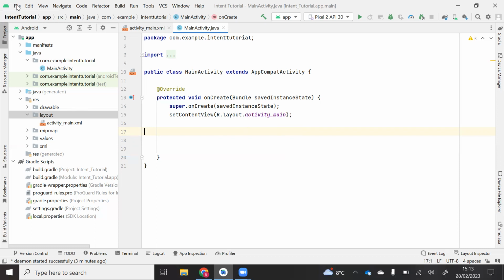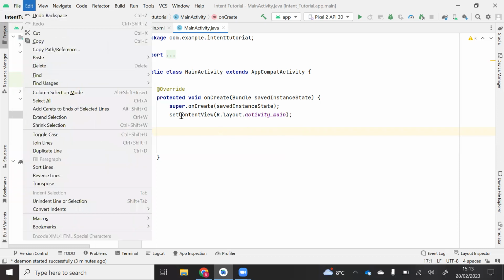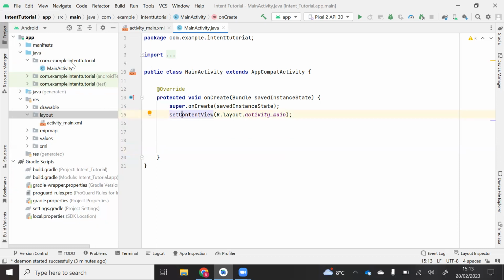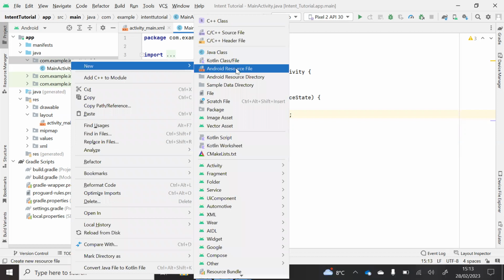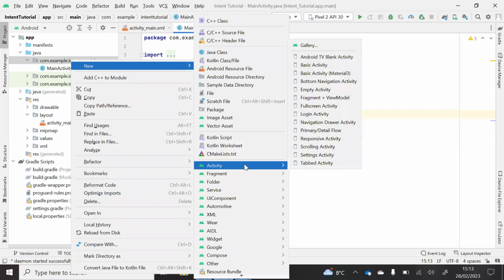Okay, so I'm just going to click on file. Actually, if you click on this file here, com.example.intenttutorial, that's the name of my package, and I'm going to click on new. And then I am going to click on activity, and I'm going to choose an empty activity.